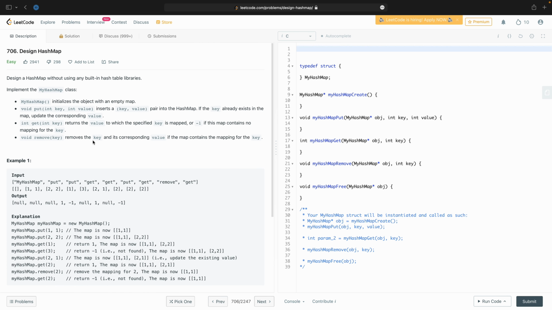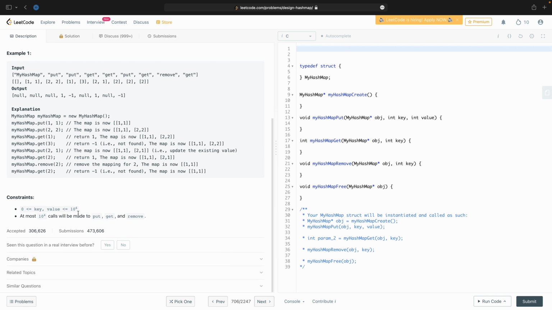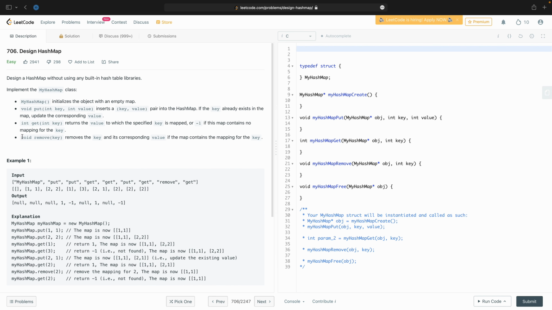Let me have a quick read of the instructions. So we're designing a hash map without using any built-in hash table libraries. Implement the myHashMap class. MyHashMap initializes the object with an empty map. Put the key and value into the hash map. If the key already exists, update the value, so just replace. Get gets the value, or -1, because all the values are positive. And remove removes the key and its corresponding value if the map contains the mapping for key.